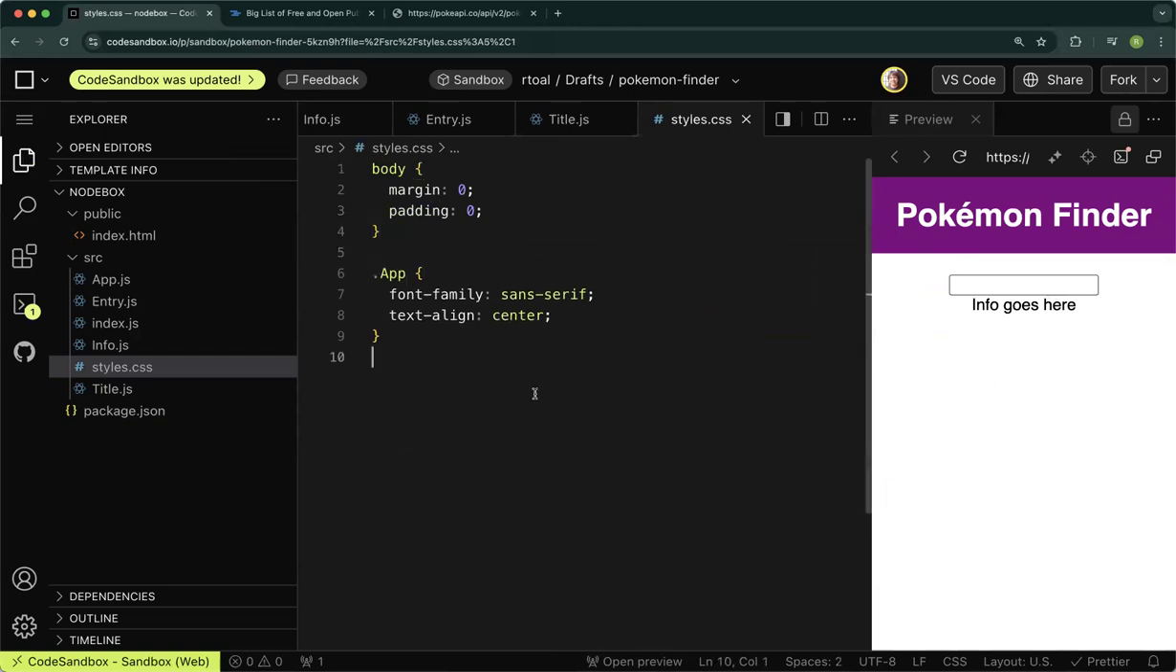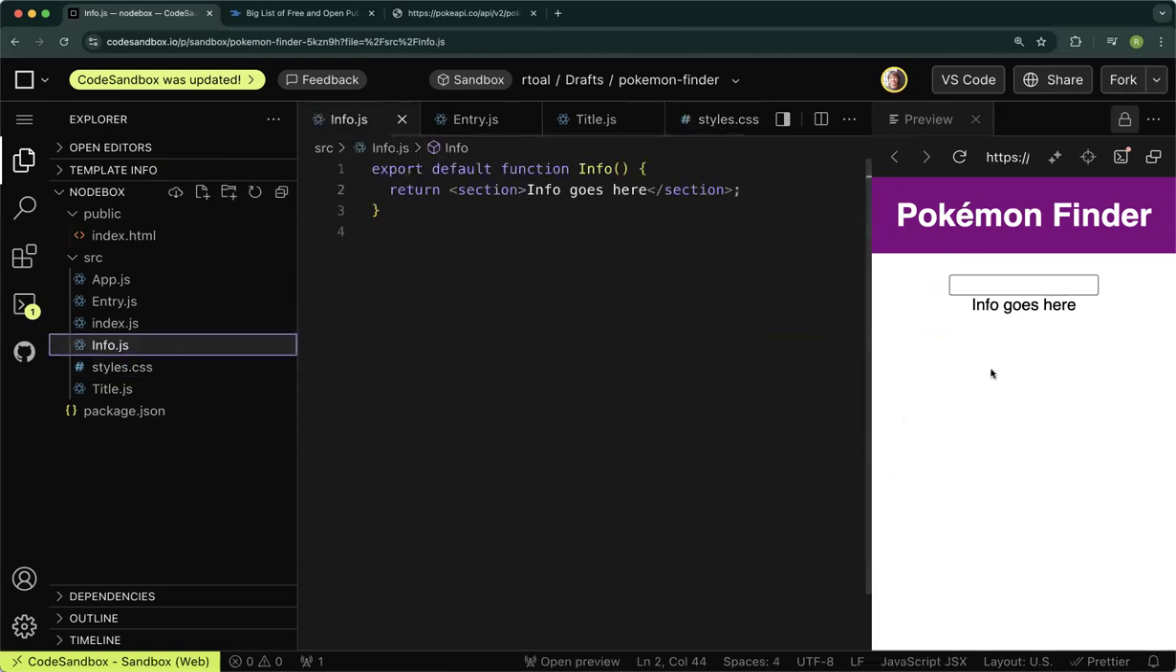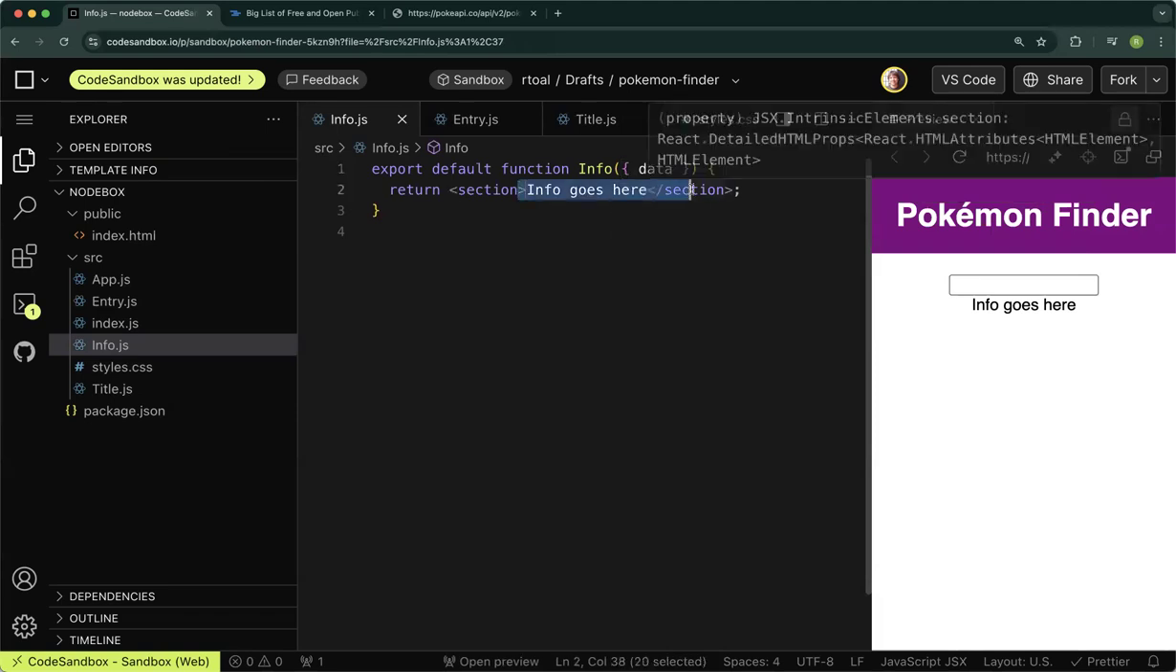So this is something you might want to try. Okay, so we have our title. We have this info. We're not ready to do anything in info yet. What we will be doing in info is displaying the image and the information about the Pokemon that we were interested in. And if you remember from previous videos, the way that we get data into a display-oriented component is to pass it in as a prop. So we will be passing in some kind of data here and displaying it like this.